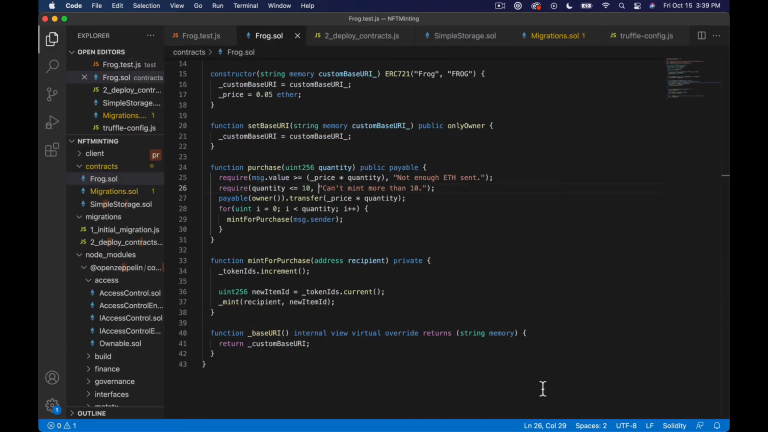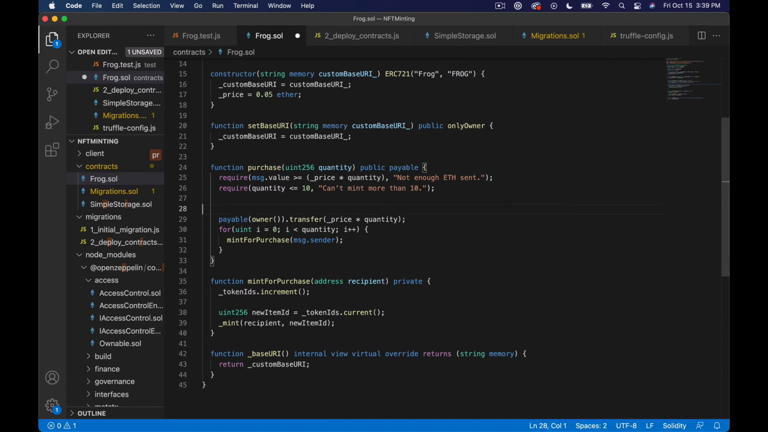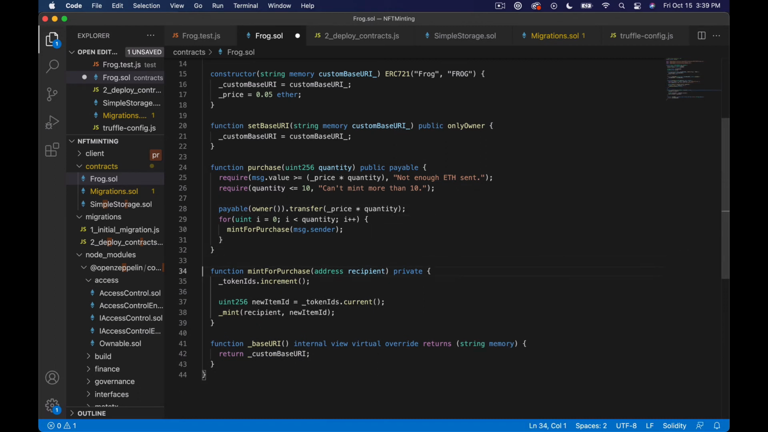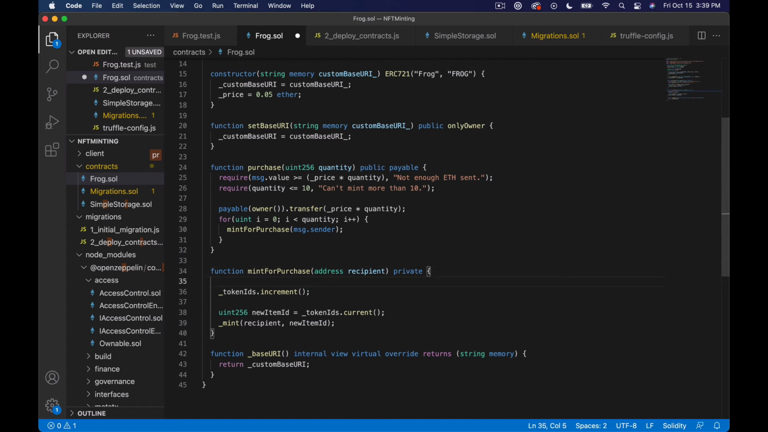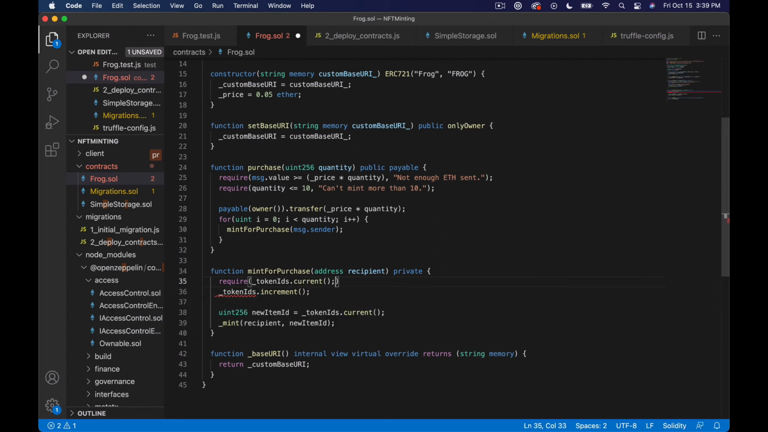Perfect. So for this, what I want to do is going to be slightly more complicated. What we're going to have to do is, instead of doing this in the purchase, in the mint for purchase, what I want to do is say require token IDs dot current is less than or equal to max token ID or something like that. Max token mint. I gotta think about it. Max mintable. That's what I want to say.